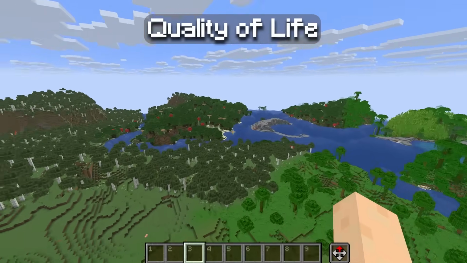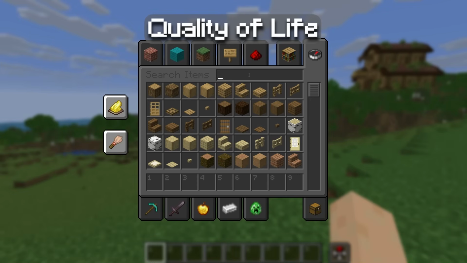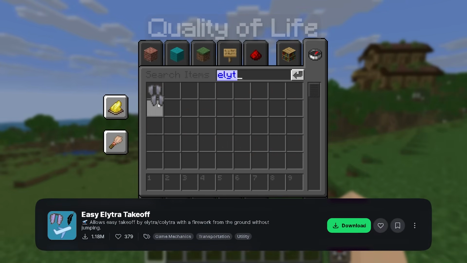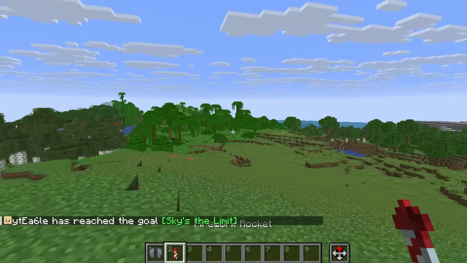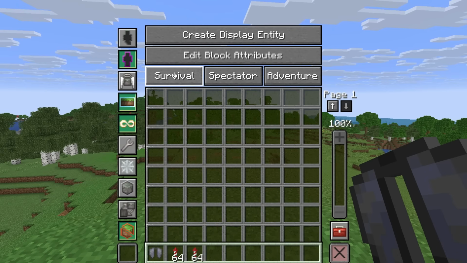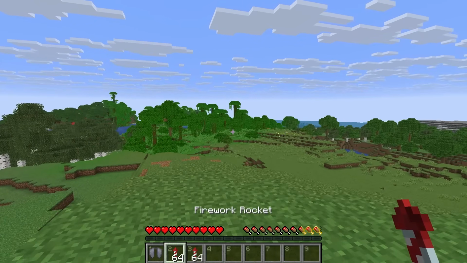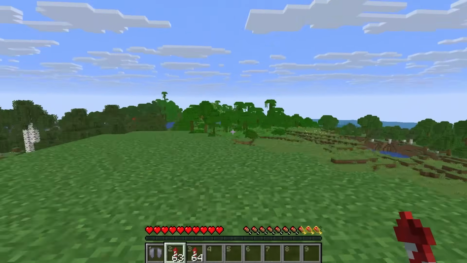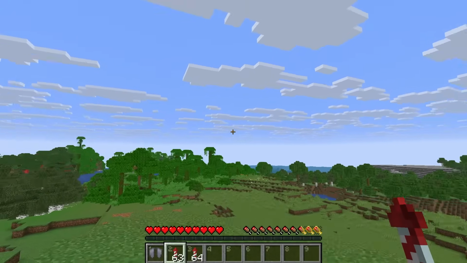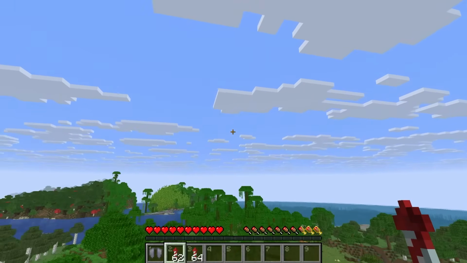Now we're on to quality of life mods. First off, we're going with Easy Elytra Takeoff. So I'm going to grab an Elytra and some rockets. Let's put on the Elytra right here. Usually, let's head into survival using Axiom. And as you can see, usually you have to jump, glide, and then take off. But what this mod allows you to graciously do is just right click while standing, and there you go, it shoots you off the ground.